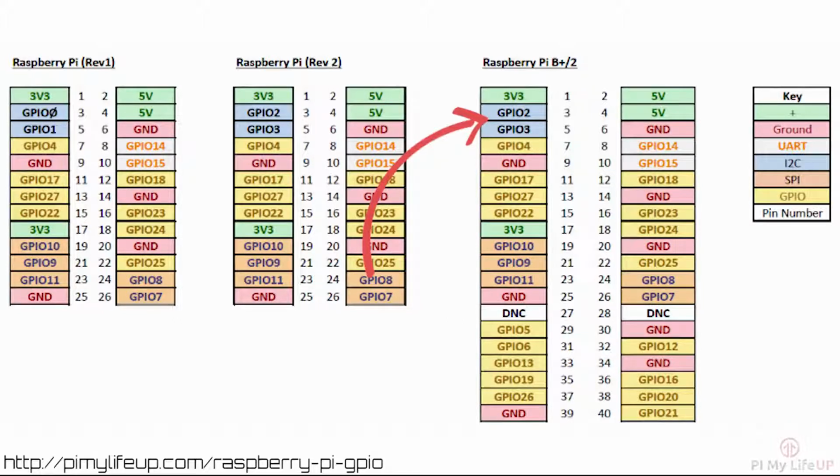Devices connecting to this would typically take up two pins. SPI, or Serial Peripheral Interface Bus pins, can be used to connect and talk to SPI devices. Pretty much the same as I2C, but makes use of a different protocol. UART, or Universal Asynchronous Receiver Transmitter, are the serial pins used to communicate with other devices. DNC stands for Do Not Connect. This is pretty self-explanatory. Do not connect anything to these pins.